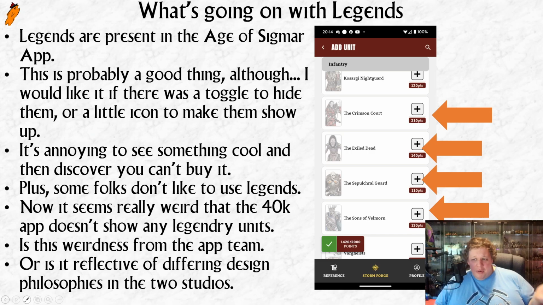We don't think they have a real place in our game. We've given them this PDF as a fig leaf, but let's keep them out of the official app. I don't know if that's what's happened. I don't know if it's the result of just the app writing team being odd, or whether it's the result of the two different studios having a slightly different mentality when it comes to these Legends units. But I did think it was deeply, deeply strange.